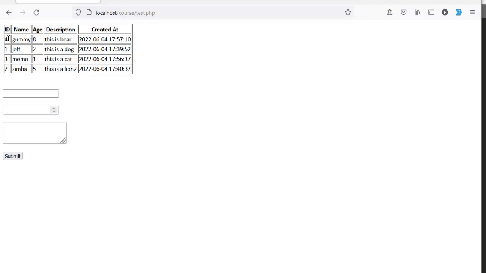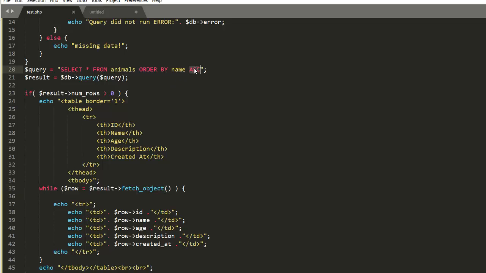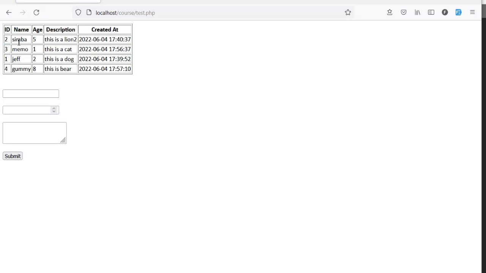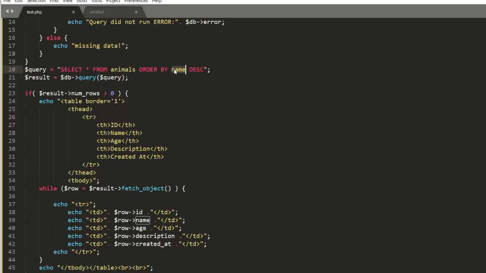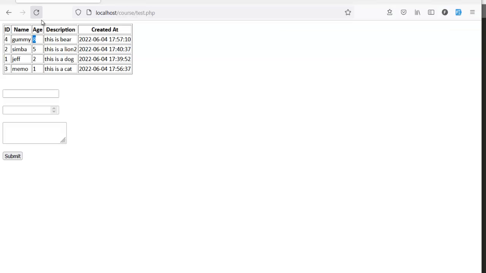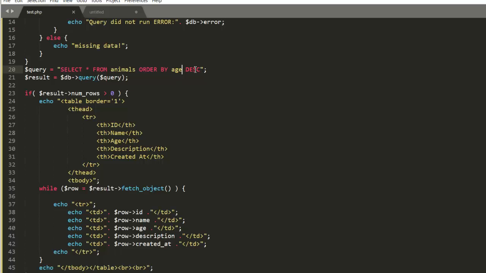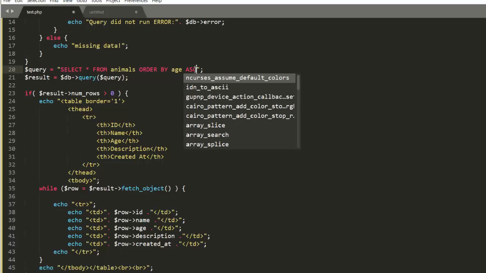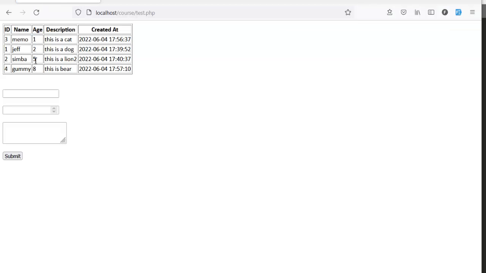Now you can see we are no longer retrieving order by ID, but we are retrieving order by name, which is G, then F, M, and S. If we say DESC, which is descending, it will go upside down. You see Simba is all the way up now and Gummy is down. We can change it to age as well, and now you can see 8 is all the way up because we are using descending order. If we say ASC ascending, it will be 1 2 5 8.